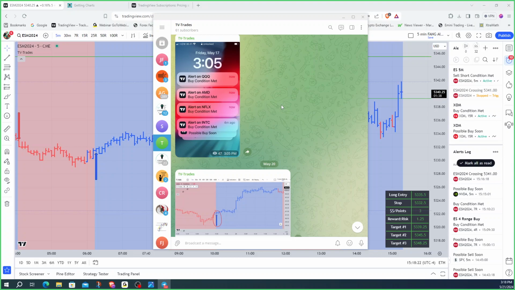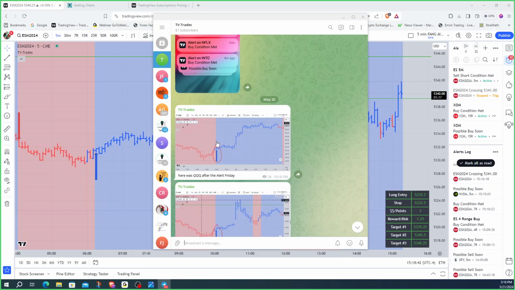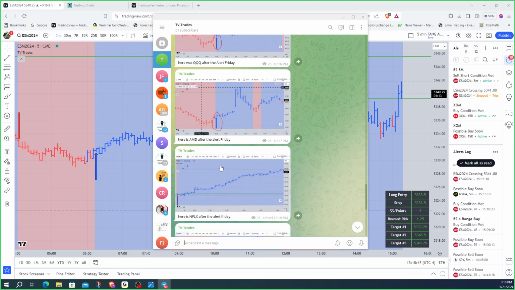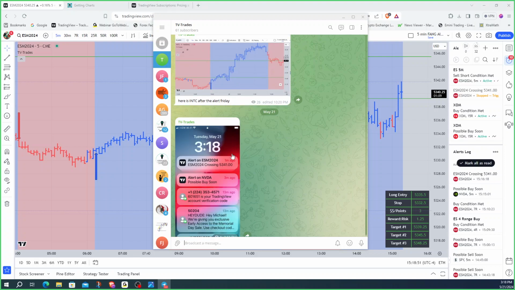You go there and click on Telegram and do that and choose that and send it. Okay, and you see these things trigger on your phone, and this happened on Friday afternoon. I had all these alerts trigger on my phone, and this is what they did. We had QQQ did this, AMD did that, Netflix did that, Intel did that. Now, those are all alerts triggered on my phone.